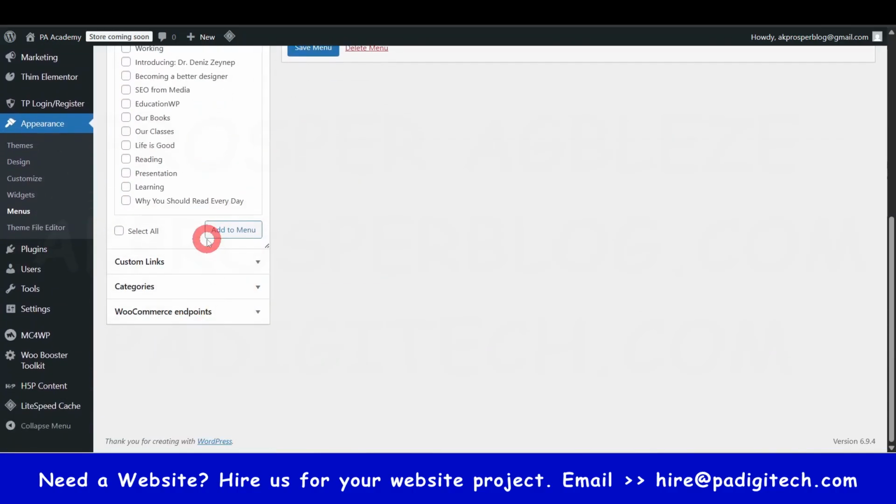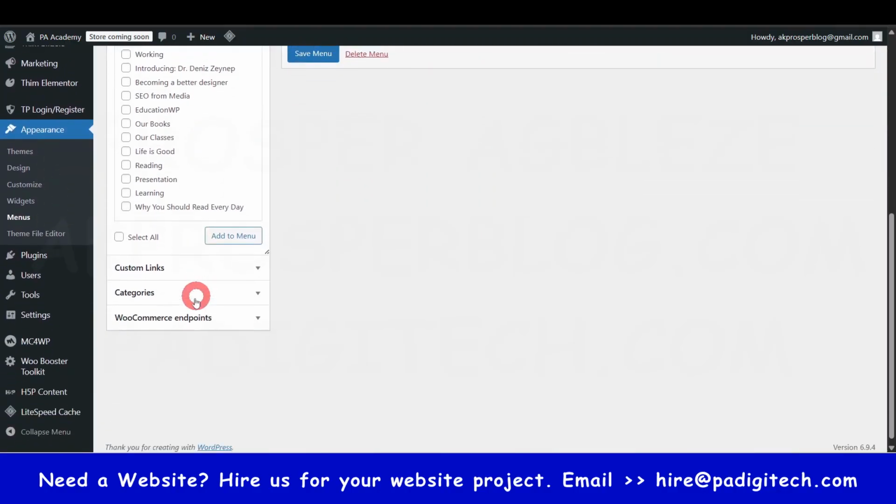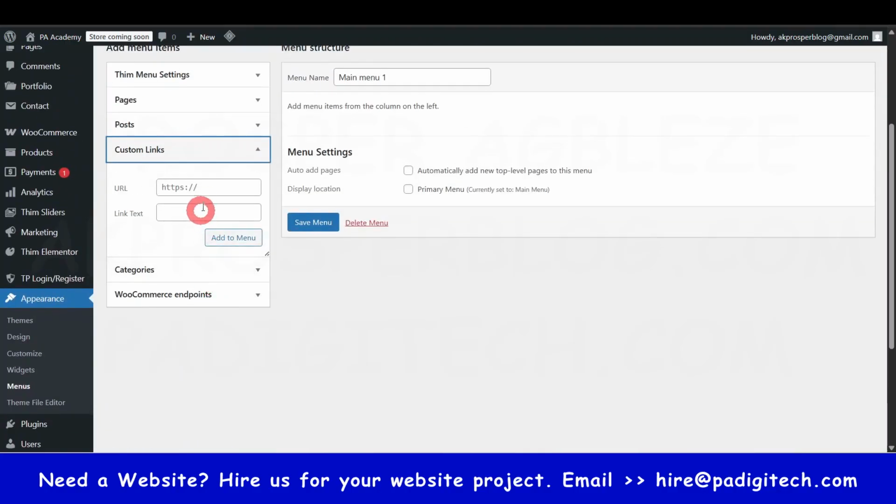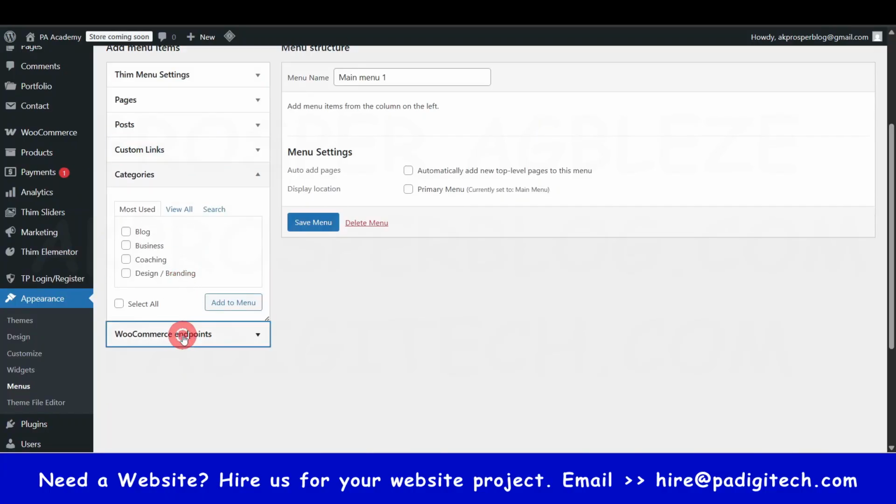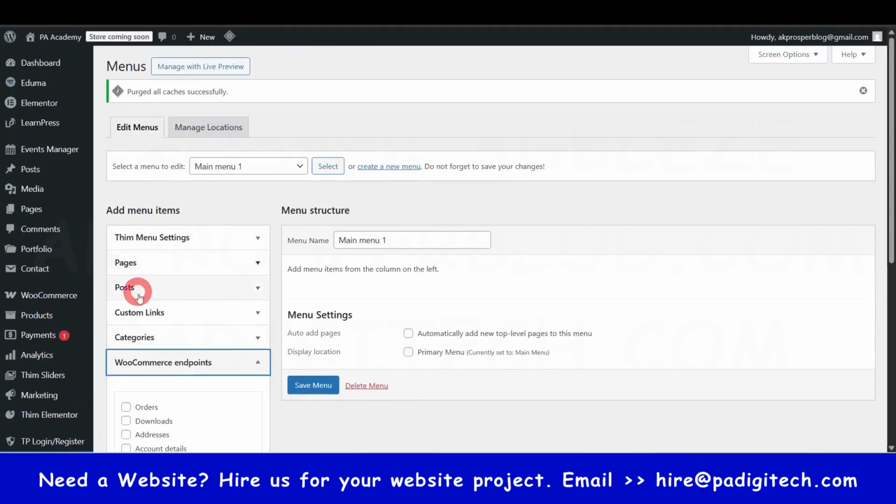You can also use posts, that's like maybe your blog posts. You can use a custom link, so you just put in the link here, and then you put in a text here. You can use category, and then we will come as endpoints. All right, so let's start with pages.